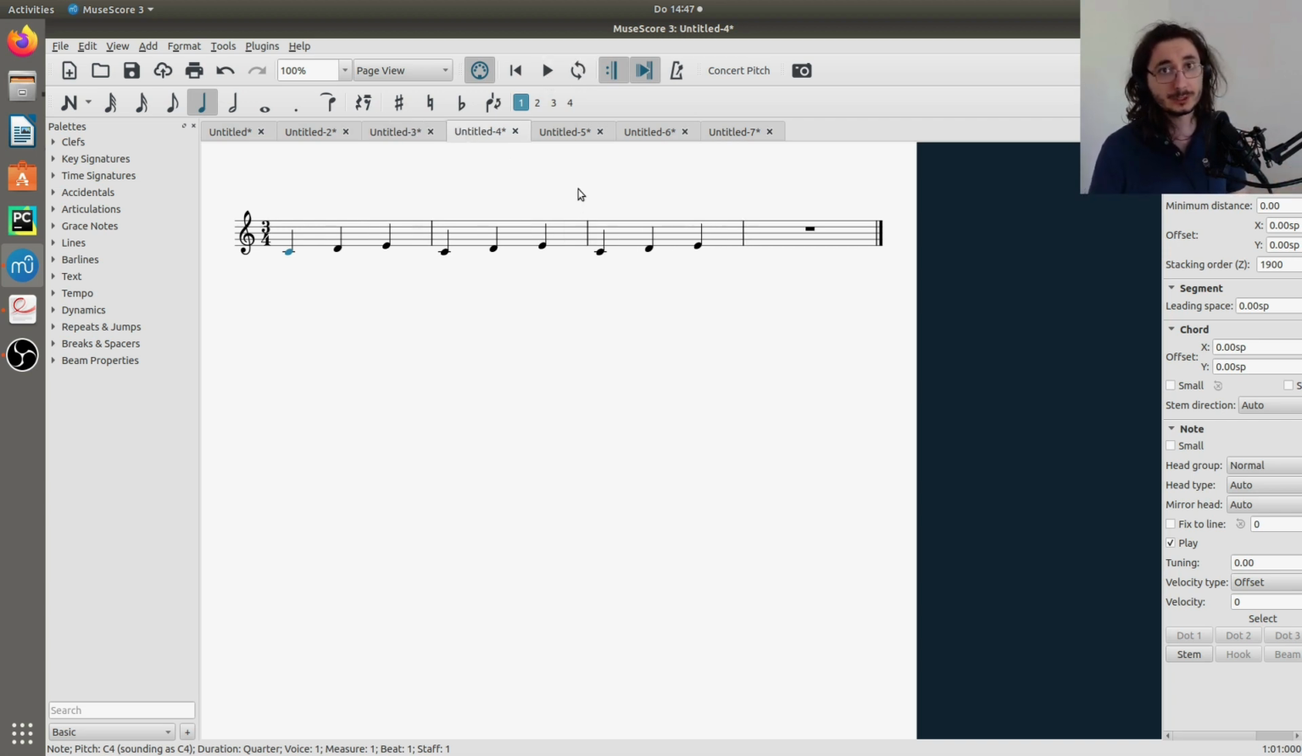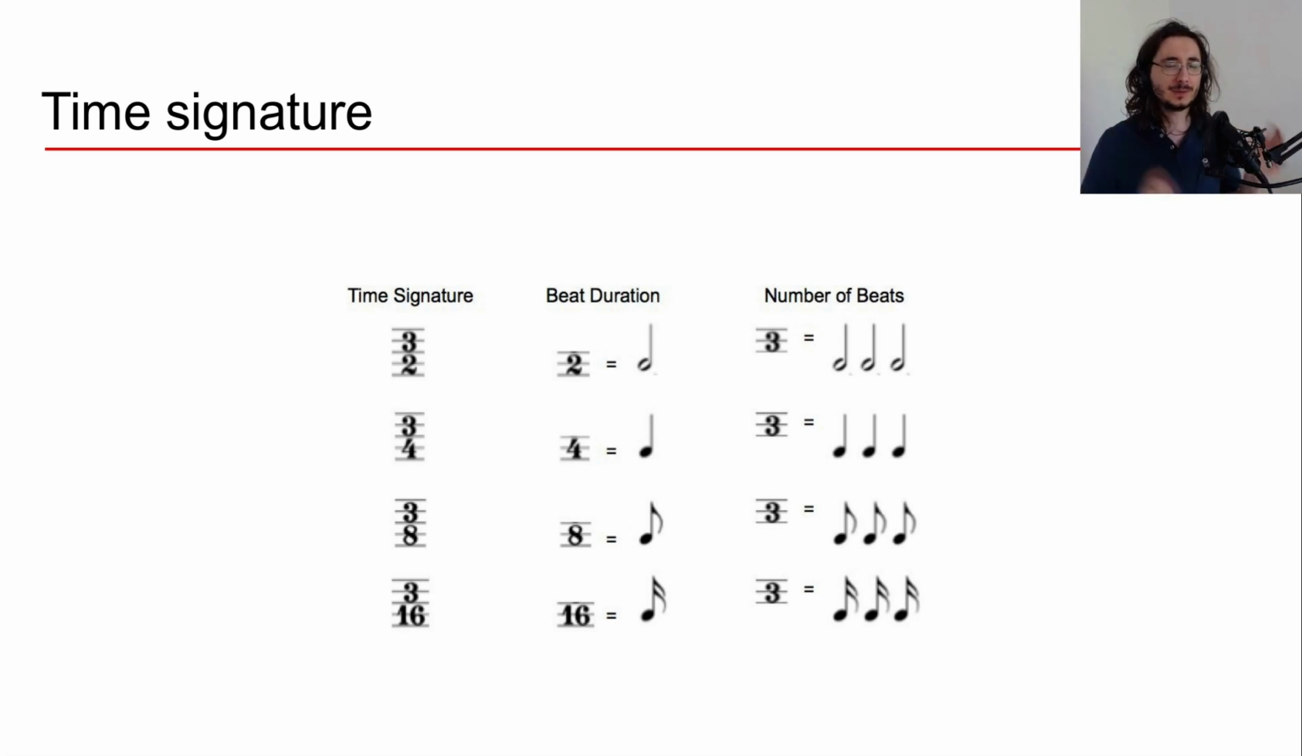Here we have another quite common time signature, that's 3-4. Let's listen to this. 1, 2, 3, 1, 2, 3, right? So this is basically the difference between the two.